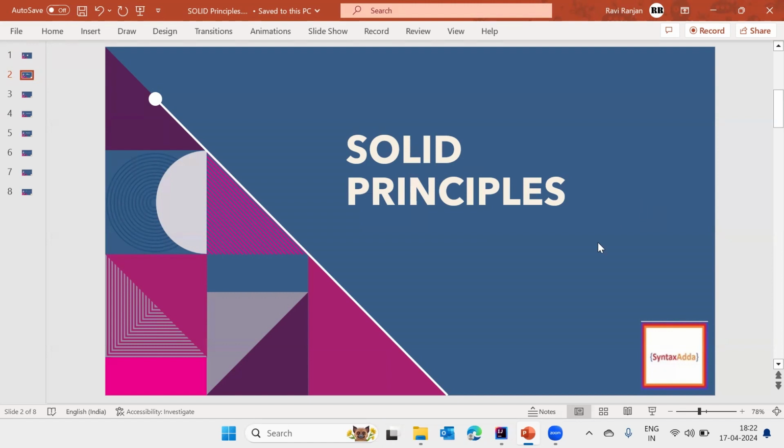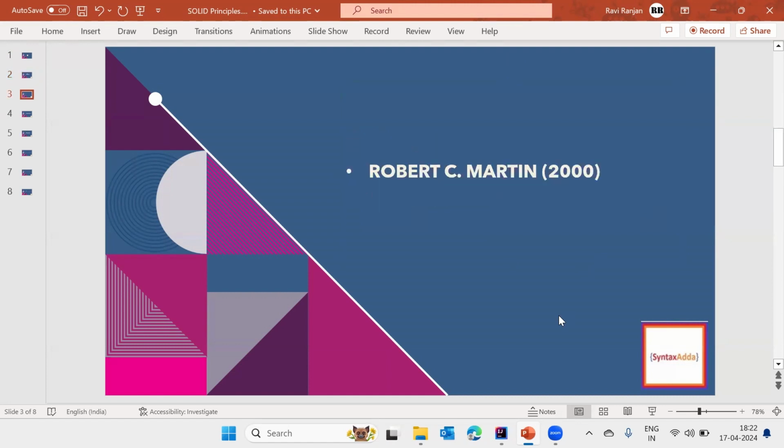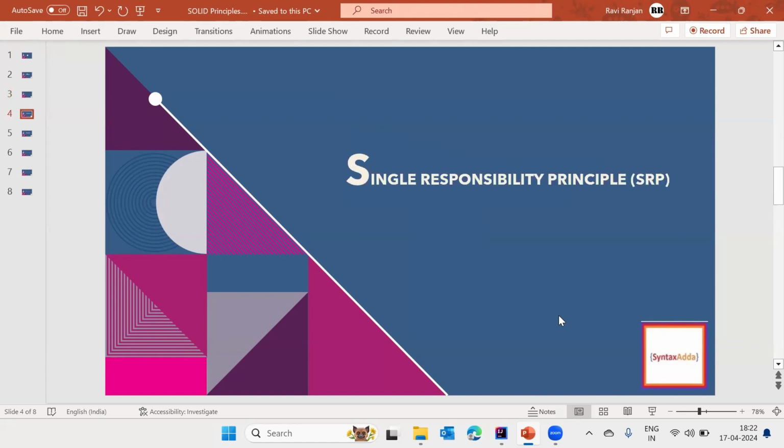This principle was introduced by Robert C. Martin back in 2000. Okay, so let's understand the meaning of each letter in this word SOLID. We'll start with the first letter, that is S. This is the Single Responsibility Principle, and we can call it SRP, right?